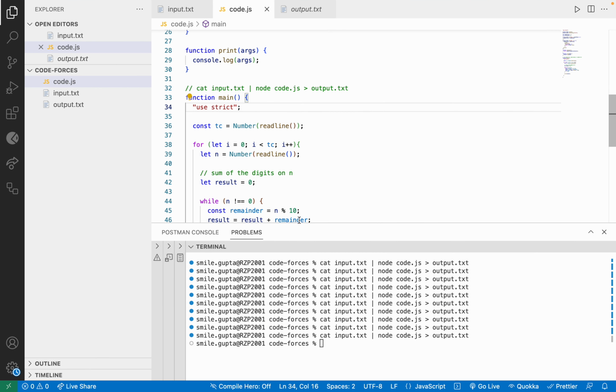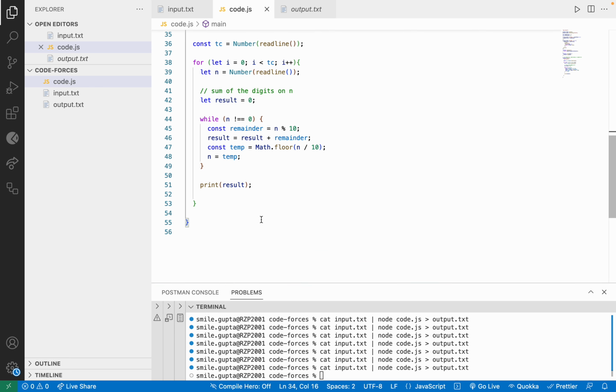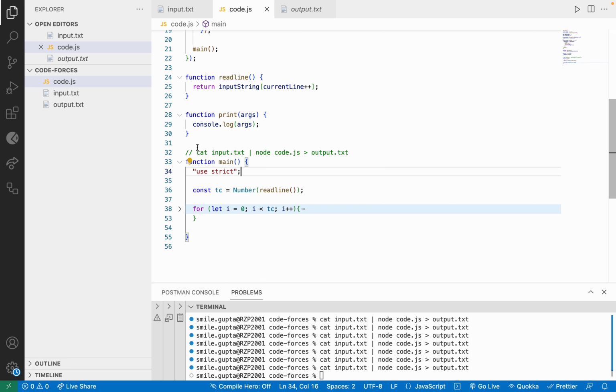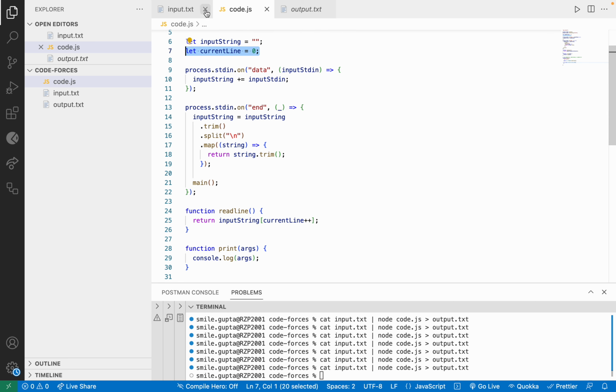So before I wrap up, I'll quickly show you my setup, what I have done. I'll paste the setup in the description as well. You can copy that. Like this, use strict is written. Then this process set encoding is written. Then one variable is there for the input string and the current line. So these are the file functions.